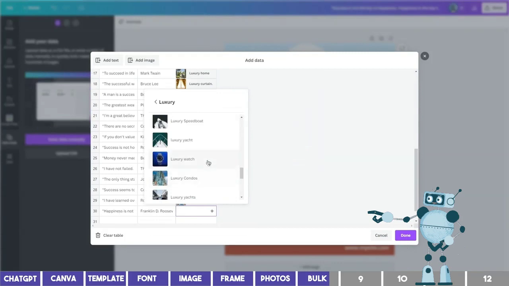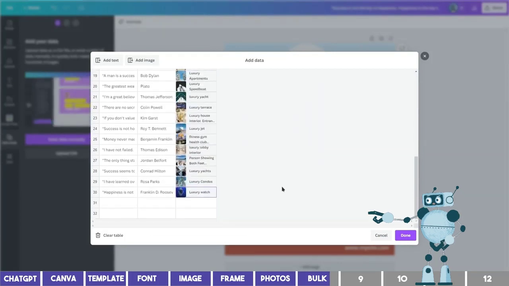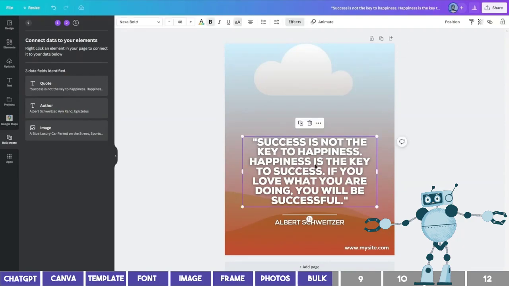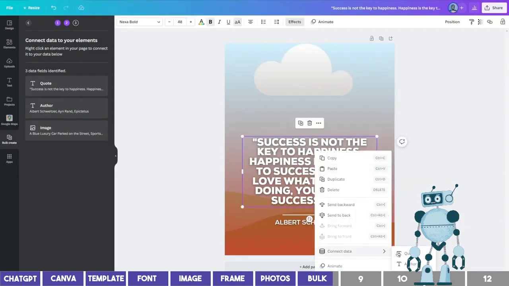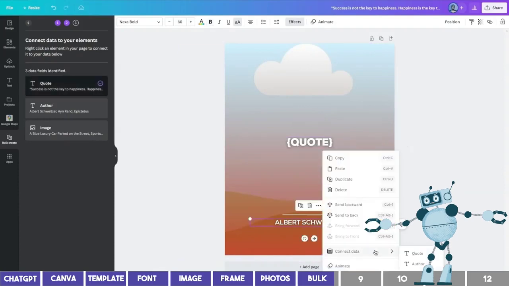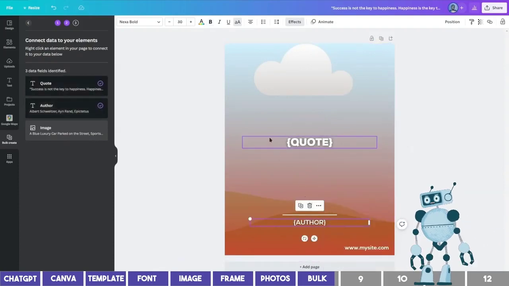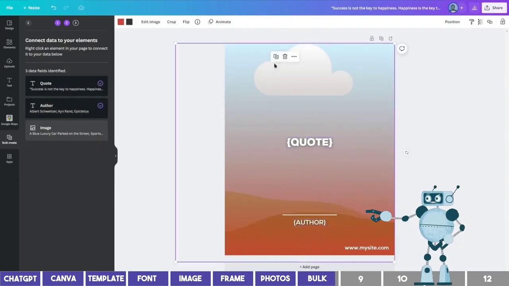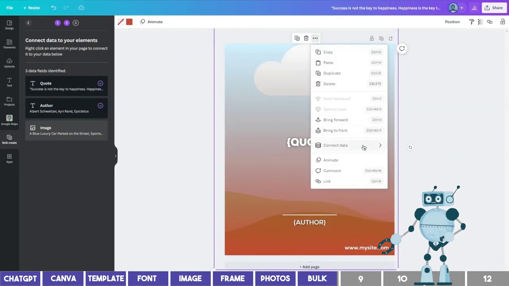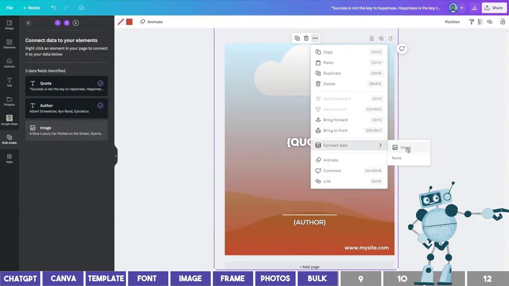3 data fields have been identified which correspond with the columns we just created. Right-click on the quote, then go to Connect Data and select Quote. Repeat the same for the second text and select Author. Then for the photos, first click on the overlay, then hold Ctrl and click to select the frame underneath. Click the three dots and go to Connect Data, then choose Image. You'll know if you get this step right with the check mark appearing on the boxes. If so, click on Continue.